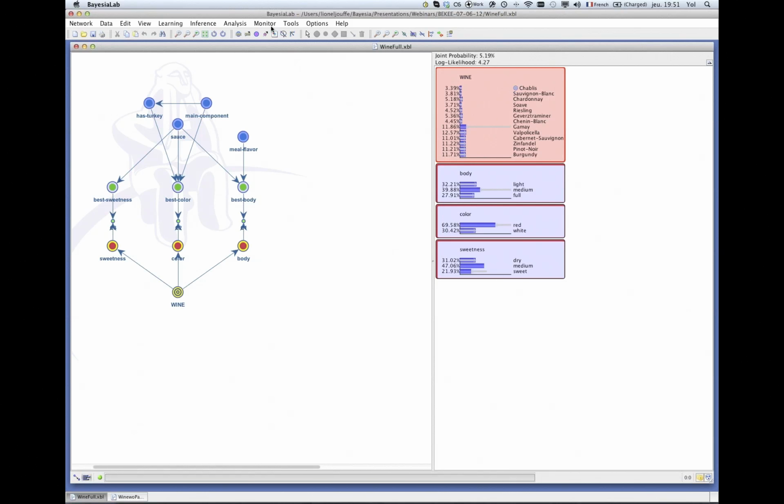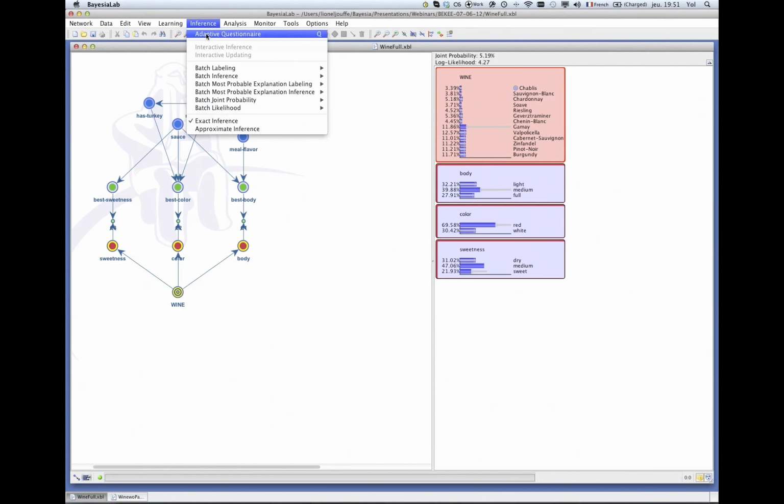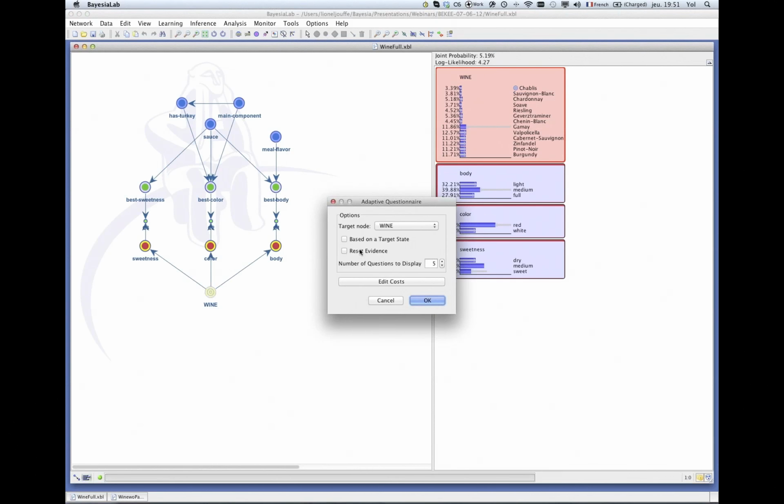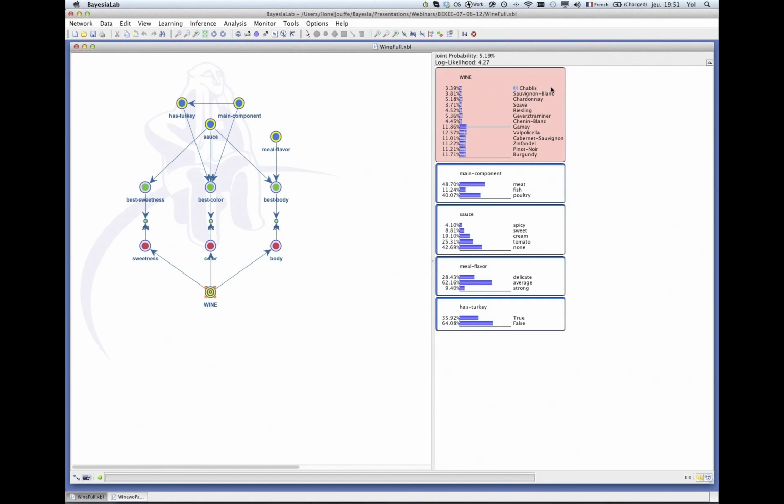In order to use it like that, I will go to inference, and we'll use the adaptive questionnaire tool. The target node is wine. We will just focus on this node, and we want to display 5 questions. We don't have any costs. And then by using this adaptive questionnaire, the idea is to find the best question to ask in order to reduce the uncertainty on this wine node.